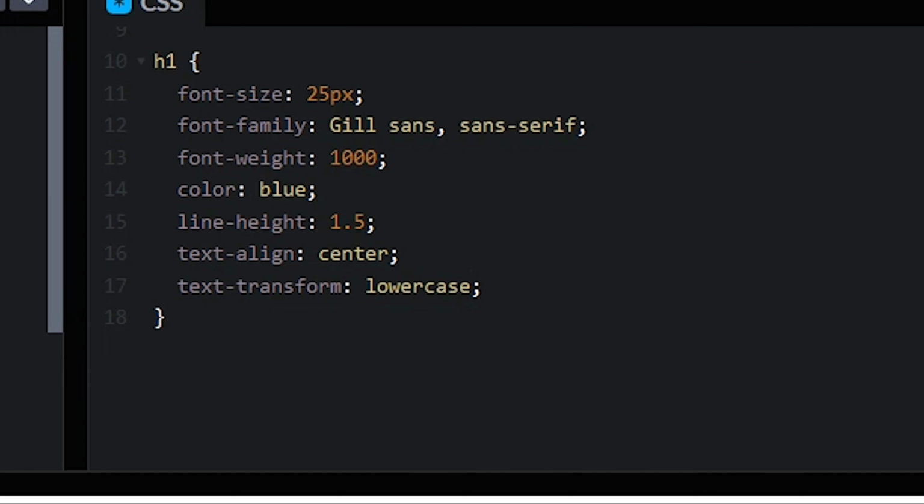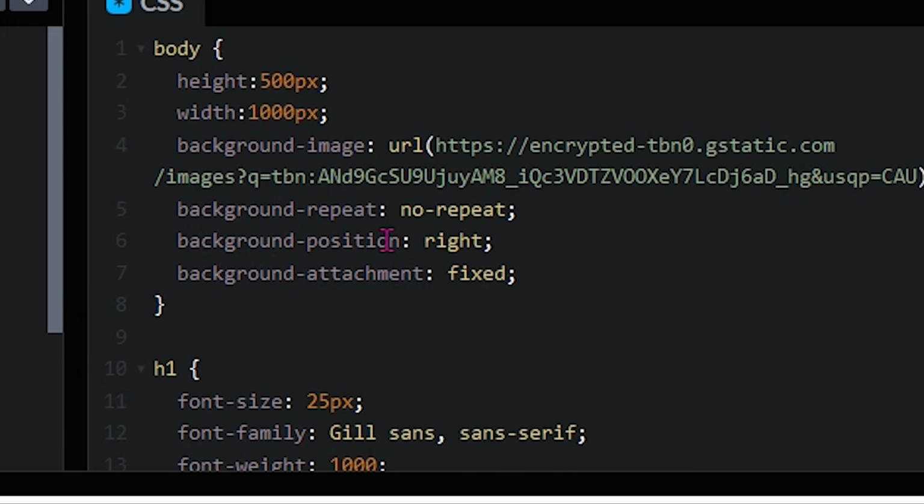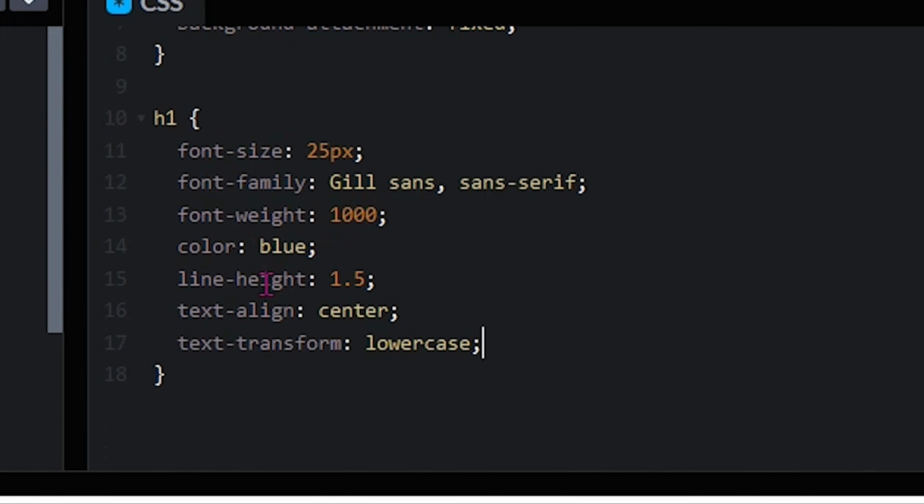So these are some of the font and background properties you can try out in your web page.